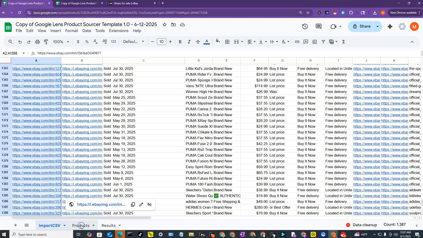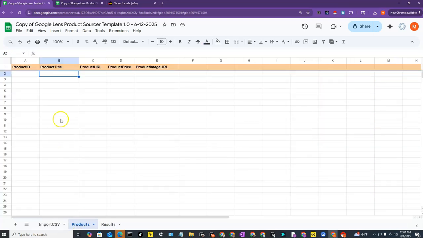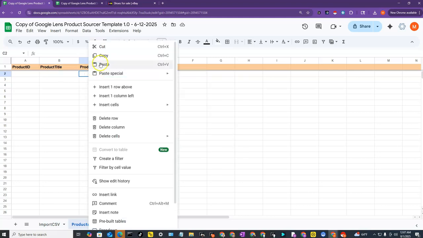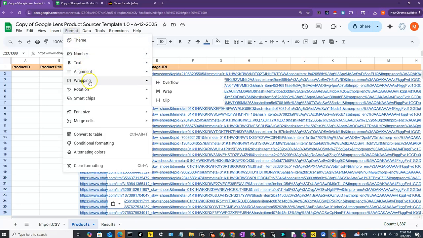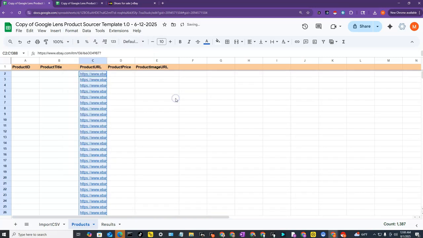Now click on the products sheet and simply paste right under column C, paste those URLs. Okay. Now here's an extra tip that you don't need to use, but if you don't like seeing these long URLs, you can immediately before you do anything else, click Format, go to Wrapping, and then Clip, and actually just clip that URL so it's not so long.